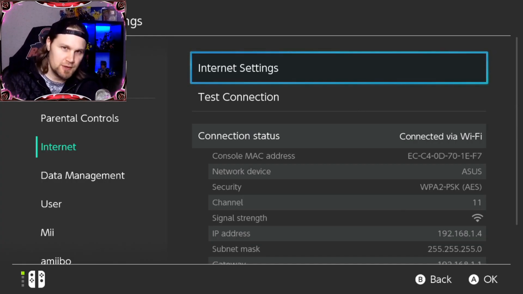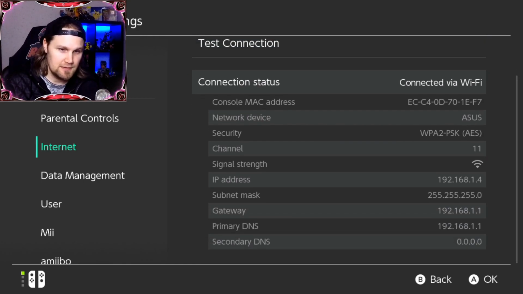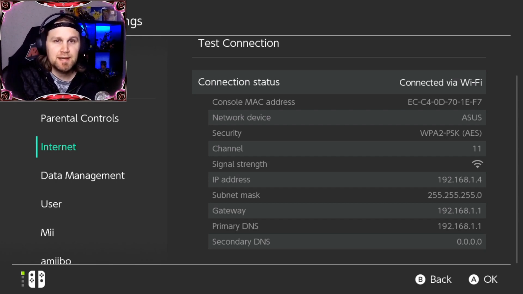When you are connected to your internet, you can see your connection status over here. Now, what you need to do is to write down this information because we are going to make you a static IP if you don't already have one. The reason we are doing a static IP address for your Nintendo Switch is that we're going to need to open some ports. And if you have a dynamic IP address, each time you shut down your Nintendo Switch and turn it back on, your Nintendo Switch will have a different IP.